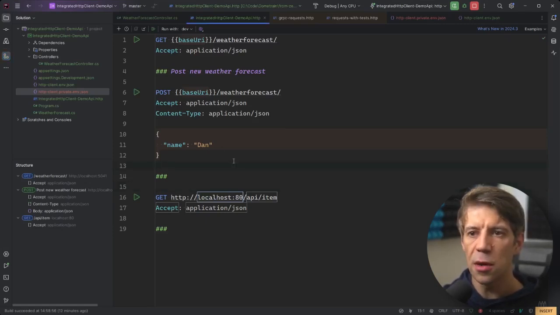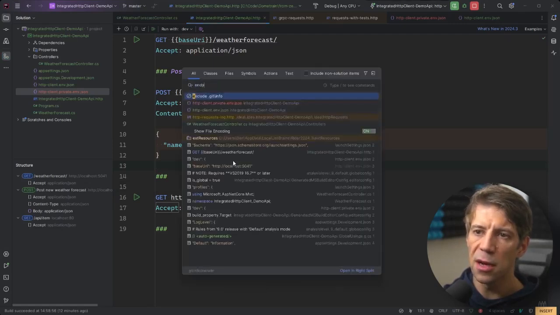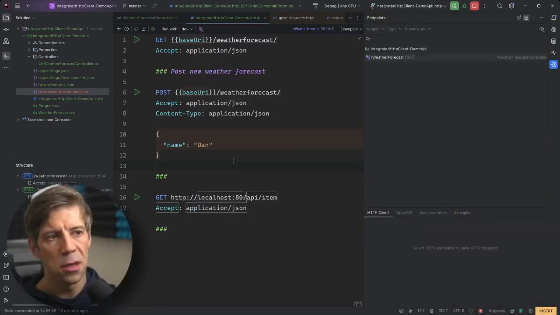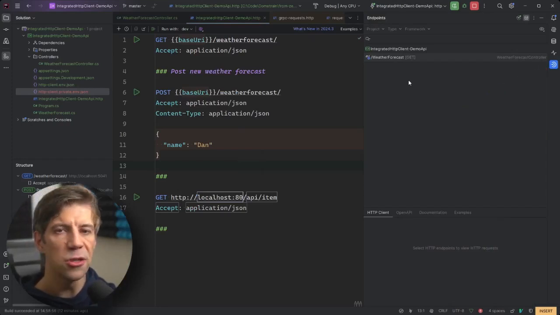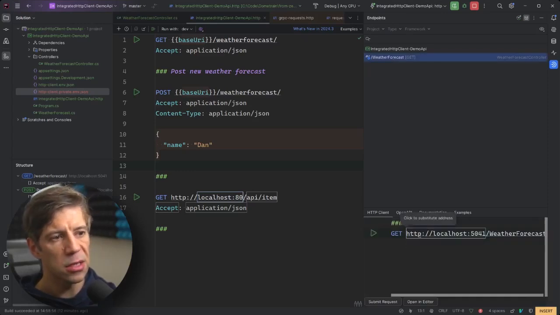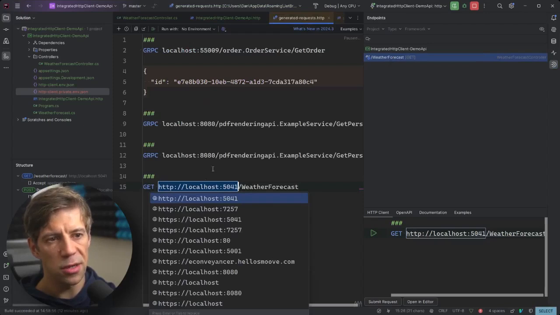And lastly in this video, I mentioned the endpoints toolbar earlier. So if I do Shift and type endpoints, that takes us over here to this pane. And this is really useful. This will show you in your project the different endpoints. If I click on here, we can see the HTTP client down here, so I can run it straight from here. Or I can right click and say generate request in HTTP client. So that will then create it over here.